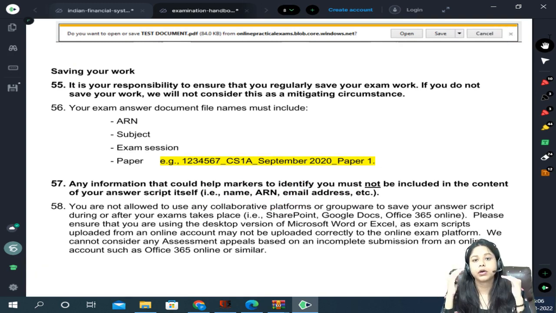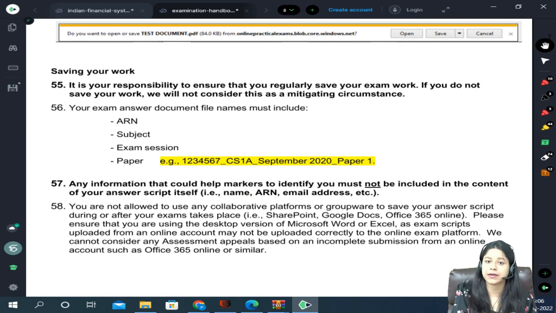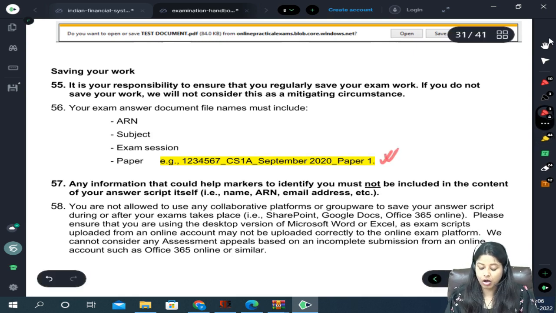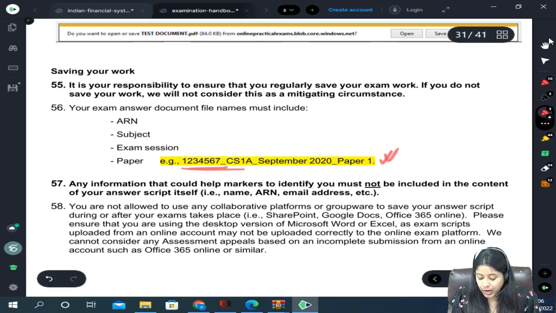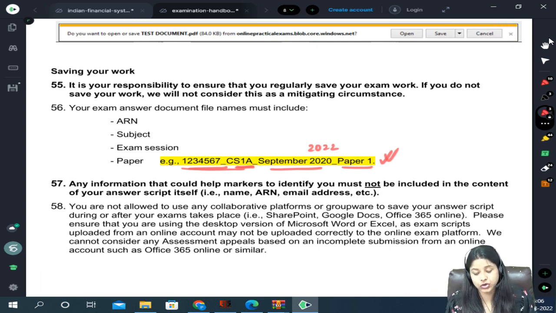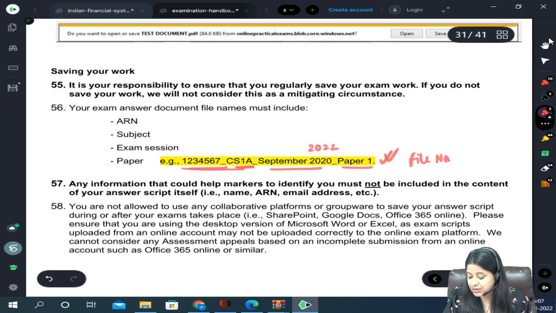once you are ready for your exam, you appear for your exam on the Word file if it's paper A, Excel if it's CM1B or CM2B or CP2, and whatever file you are working on, make sure you rename your file and you keep it ready. Rename your file during the exam only, and it should contain your ARN underscore the paper you're appearing for. If it is CS1A, then the attempt, it has to be 2022 for us, and then paper 1. So this should be the entire structure of the file name. Make sure your file name is appropriate.